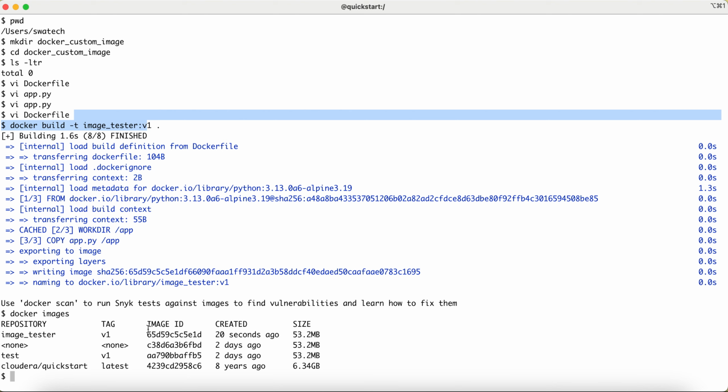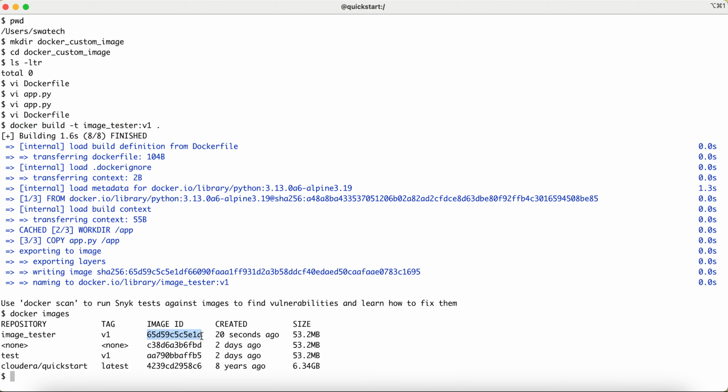Then it always assigns some kind of image ID to that respective image, which is this, and then you know what time it was created, what is the size of this image, and so on, right? So this is how, using a Dockerfile, we can create the image.